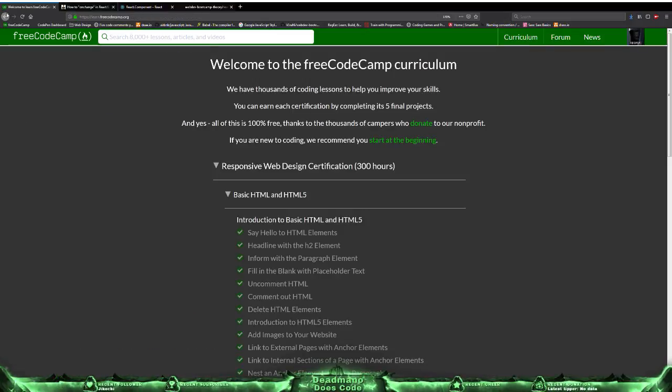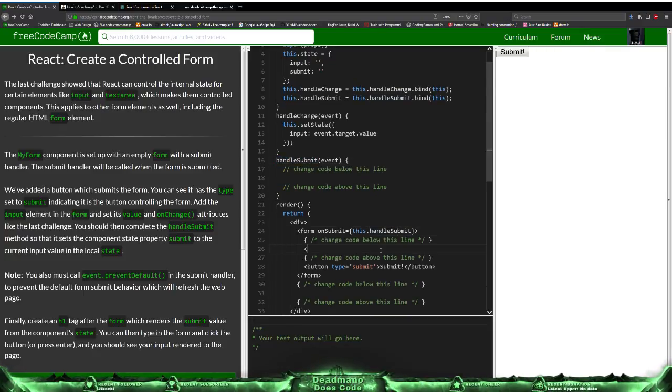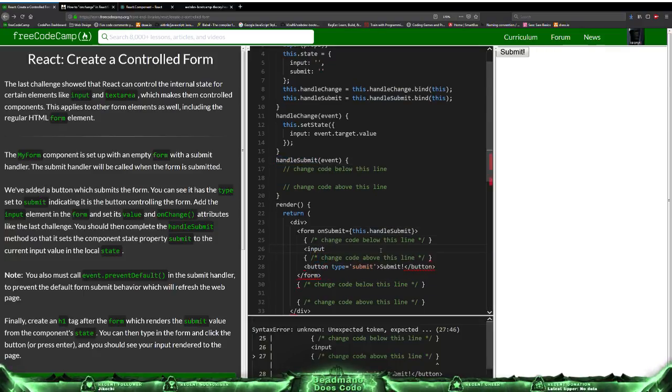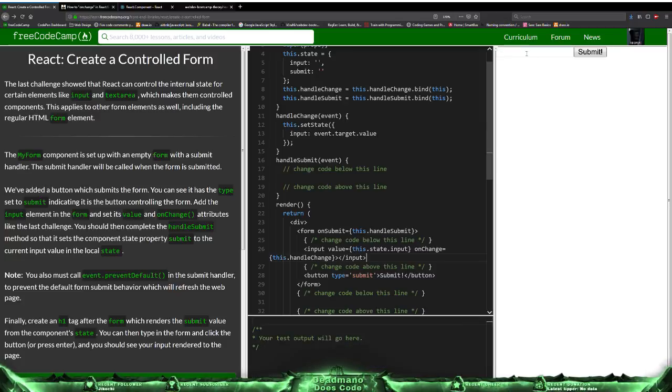Oh no! I clicked away by accident. Luckily we didn't get too far. So it was input value is equal to this dot state dot input. What else? onChange equal to this dot handleChange. So that's the input again. Nothing updates yet. We need a bind. Oh, we already got bind. Cool, so that's done.